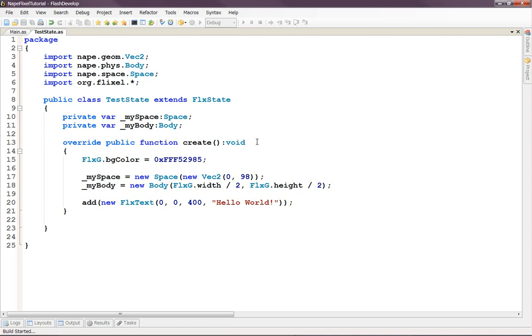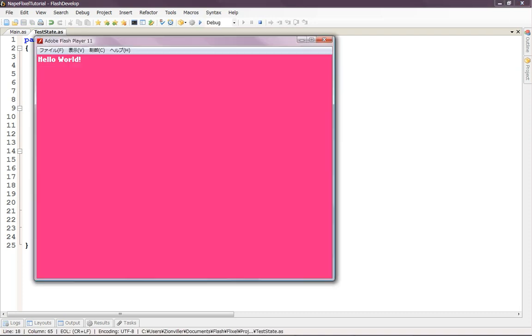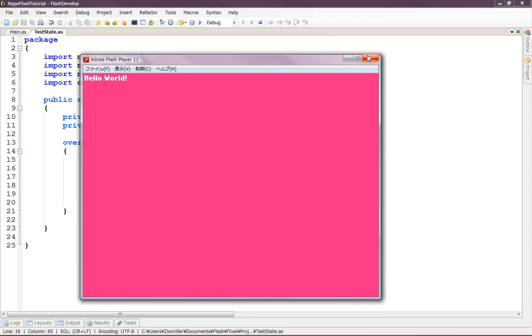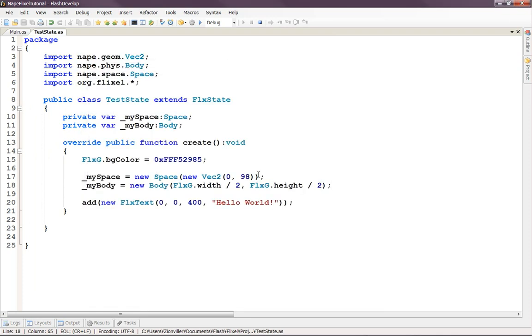So I think if we run it, you may notice there's nothing different. And why is that? That's because we don't have anything to show us what's there. So let's go very quickly into how to show things with Nape.